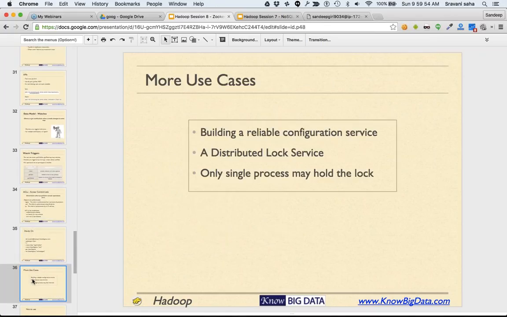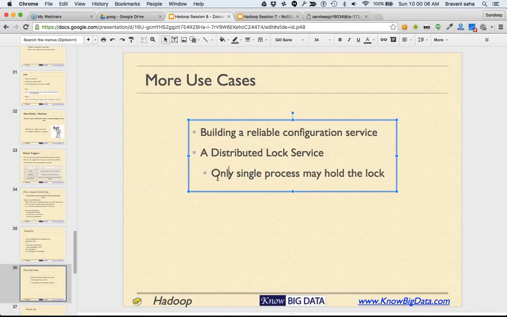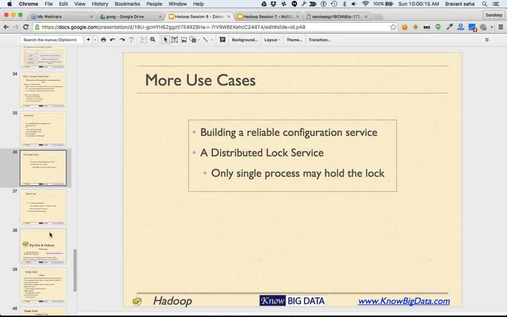There are many more use cases of Zookeeper. It's for building a reliable configuration service, a distributed log service, and ensuring only a single process may hold the lock. So basically, Zookeeper can be used in many ways.